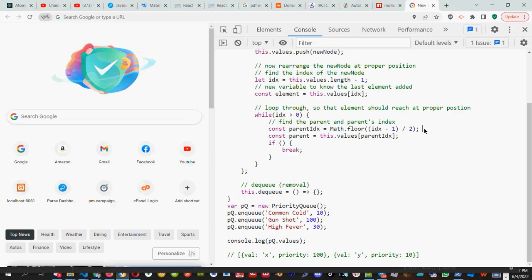Parent index is the index, so the value of this is 0, and the value of this is 1 in this case. Element is nothing but this one, and this parent is nothing but this one. I want everyone to answer. Only Anand is answering. You should try. Now what should be the if condition? I want to check this 100 with 10, and it should break if this priority is greater than this priority, because if this priority is greater, then we don't need to swap. We don't need to go further. We are at the correct position.